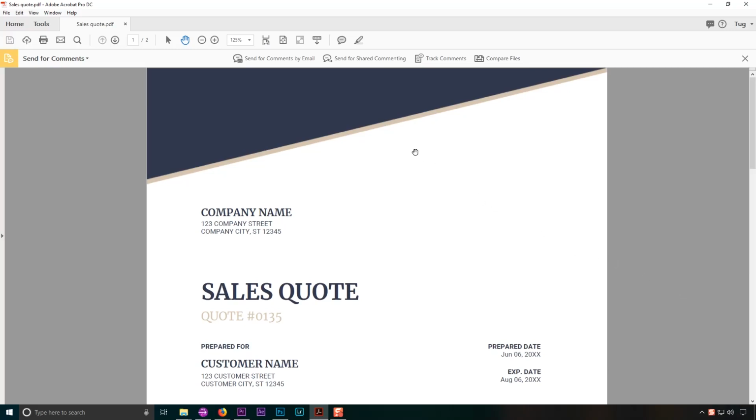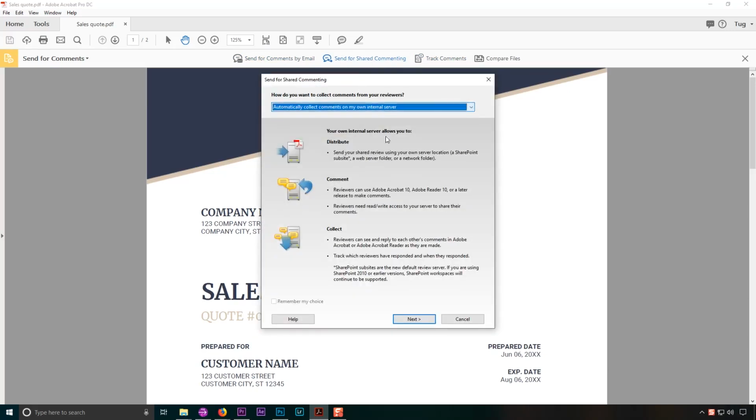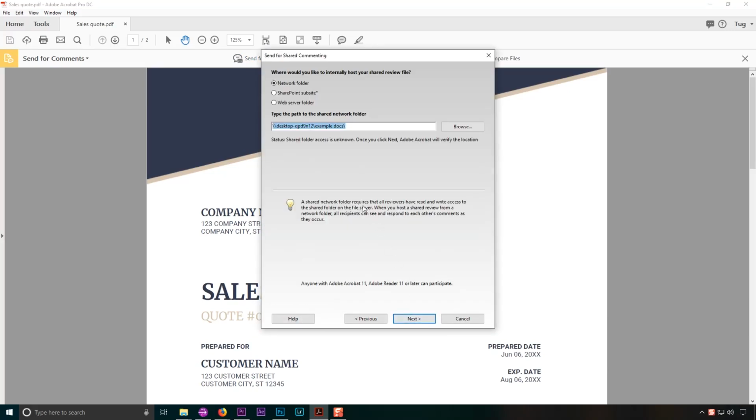We have a few different things that we can do here. We can either send for comments by email or send for shared commenting. I'll click on shared commenting. To make this feature work, we'll have to have both computers have access to the same network drive, a web folder, or SharePoint server. We'll click on Network Drive here.